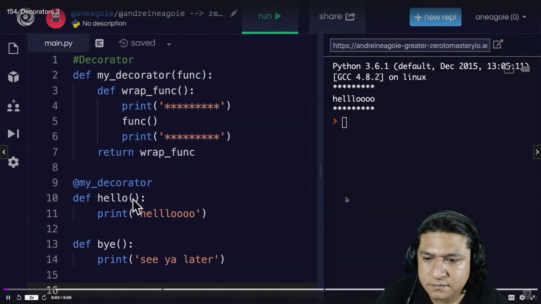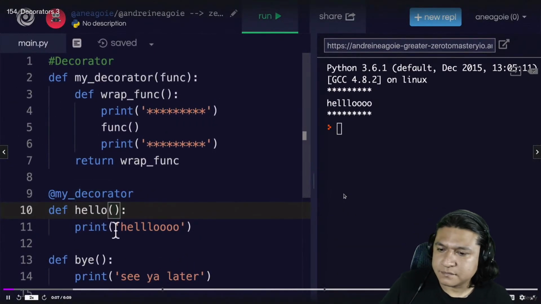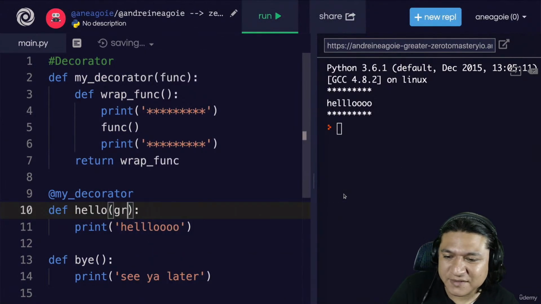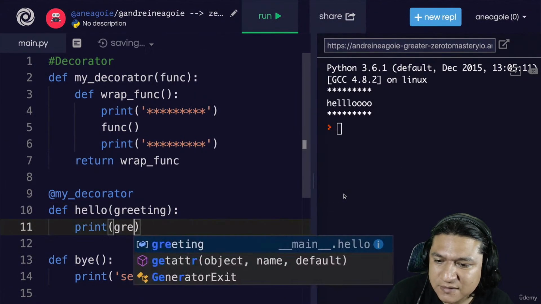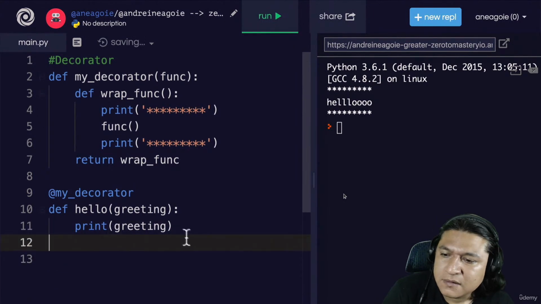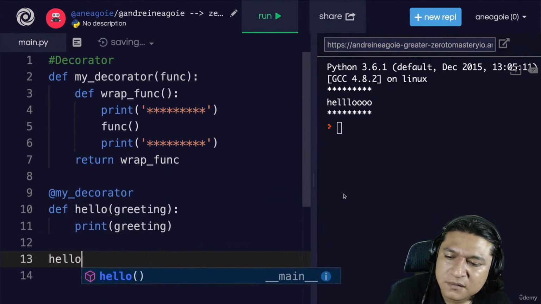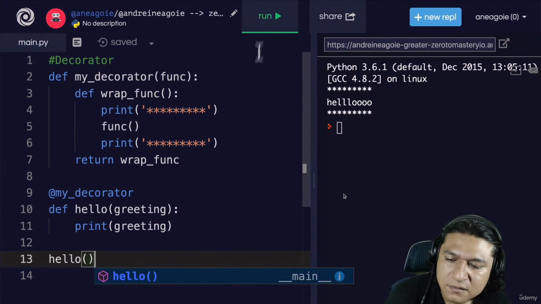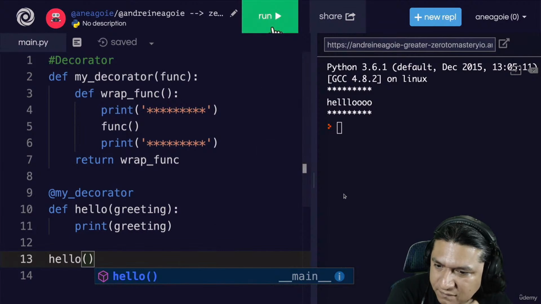Here's a question. What happens if this hello function actually took a parameter? Let's say a greeting. And a greeting was going to be printed here. Let's remove the bye for now. Would this still work if I run hello? Pause the video and think about it. Let's find out.